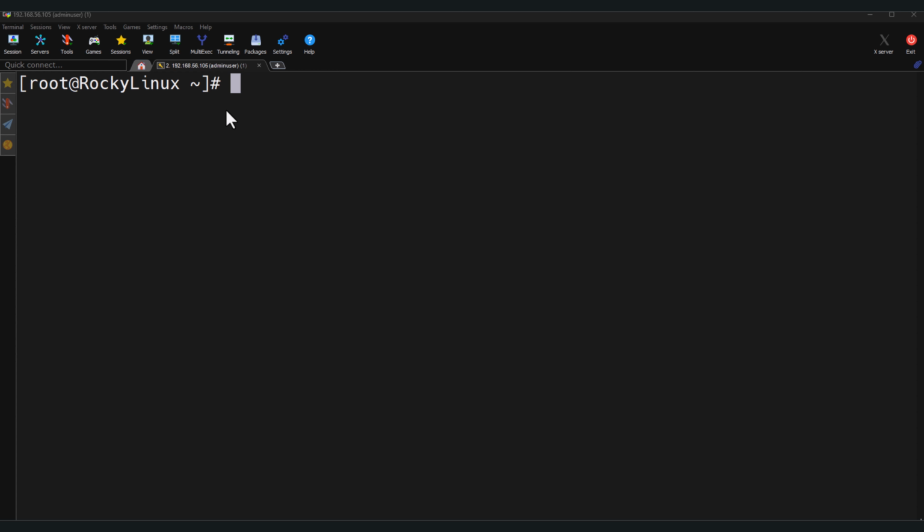Today we are learning about the sleep command in Linux. Sleep is a simple but powerful command that lets you pause your command for a specific amount of time. This is super helpful when you are automating a task, scheduling a job, or just need to add a delay between things. Let's see the manual page for the sleep command.